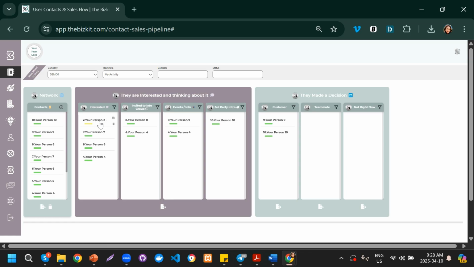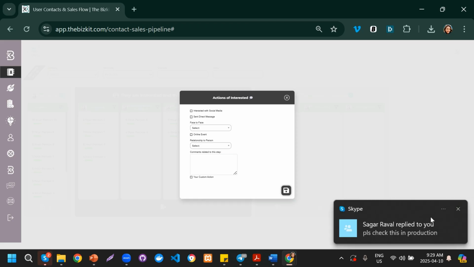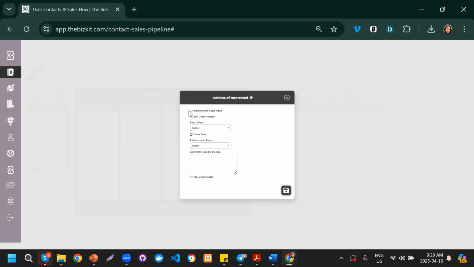So let's say you have gained the interest of somebody in your list. Click on the actions. It gives you another set of actions or data to track about your individual prospects. So you can identify whether they interacted with social media, maybe you sent them a direct message, maybe you met them out and about or at a vendor event or a party. You can track your relationship, and you can also track comments that are related to this individual step. So again, these actions are driven by the leader who created the experience.